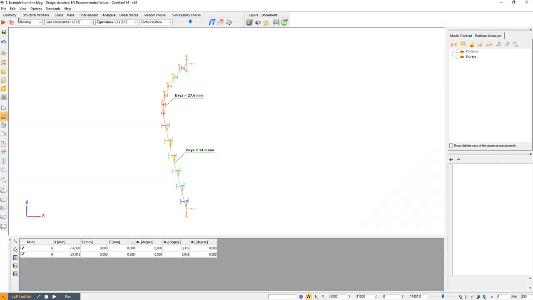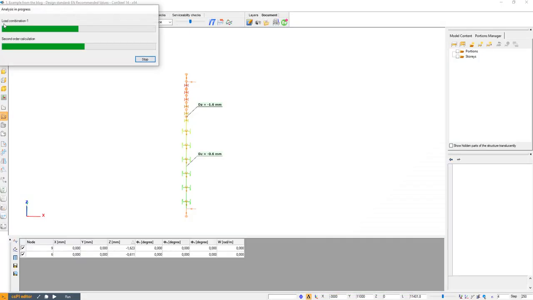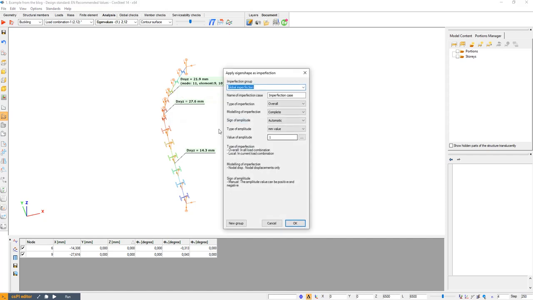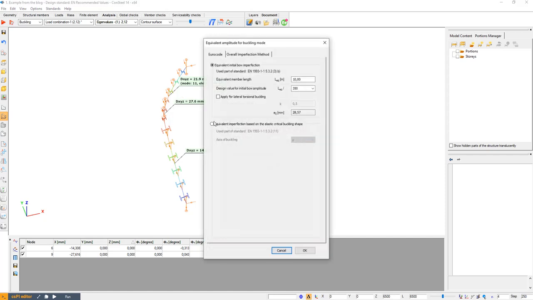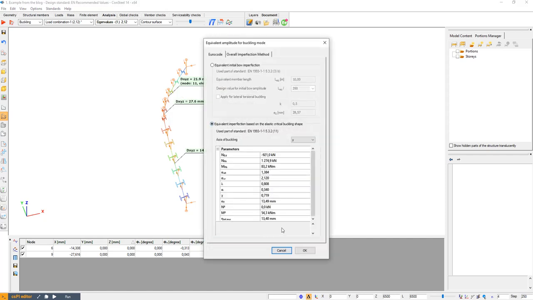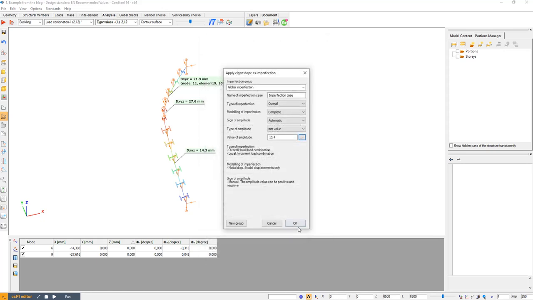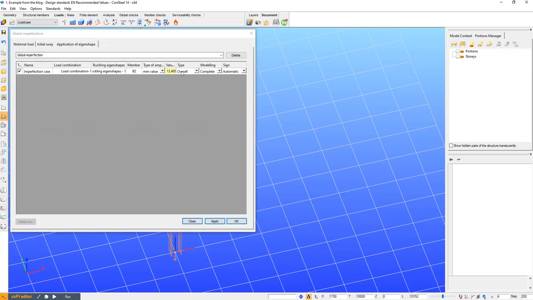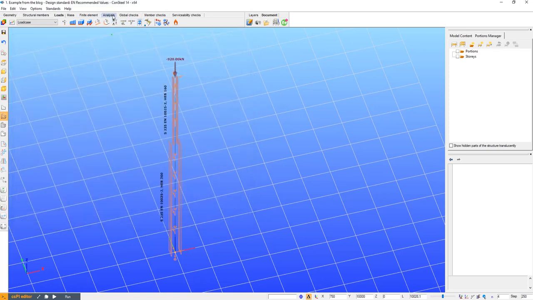I will perform the analysis, okay, and I will apply the eigen shape as an imperfection and calculate the amplitude by the Hladny's method, which is implemented in the Eurocode. Okay? Then I will check the amplitude. It is here.